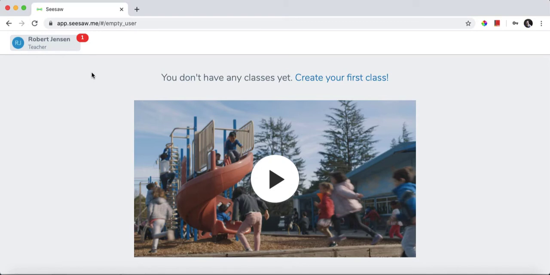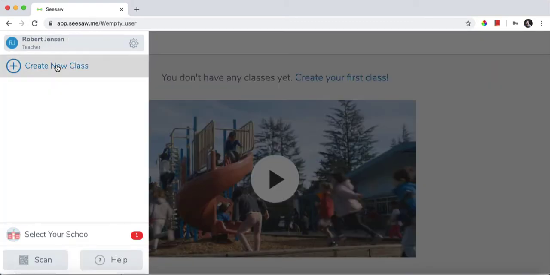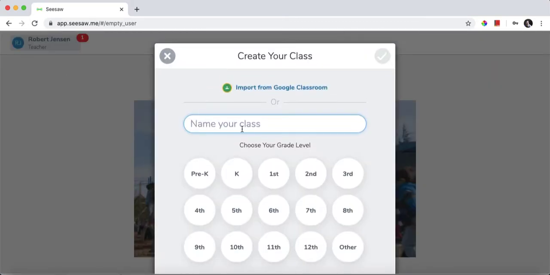created an account. From here I'm going to go in and create a new class. I can name this class whatever might fit my needs. Maybe it's your kindergarten class or your second grade reading group. Whatever you need to name it, and you can have multiple classes. You can go in and say what the class name is and choose your grade level.